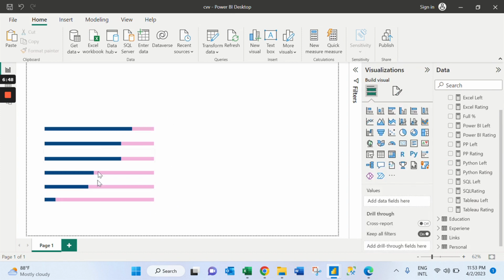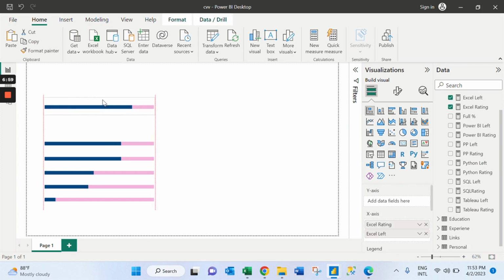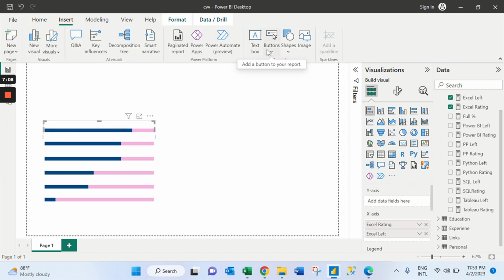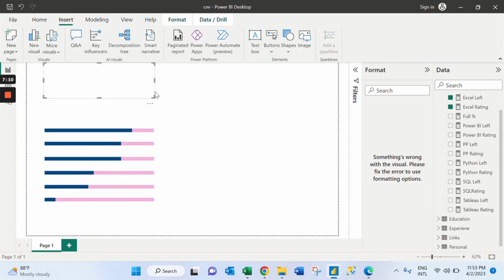So now that we are done with this first visual, the next thing that I want to do is to write their name into each of the visuals. So how do I get that? Go to insert, then go to text box.